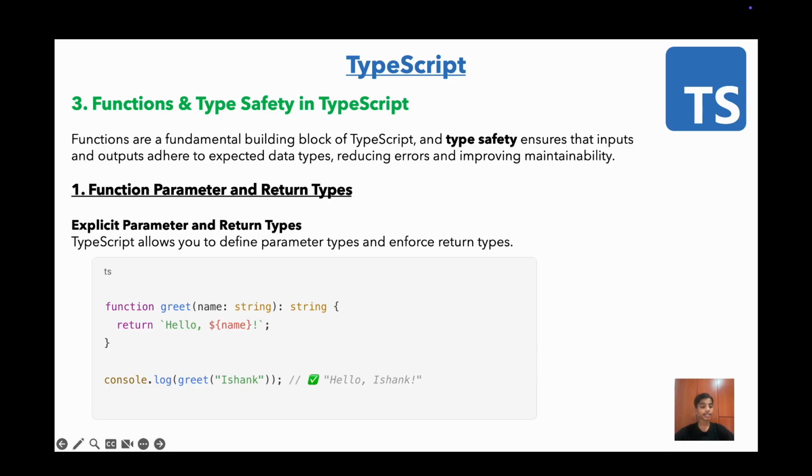So over here, this is just a simple console.log where we call the function and pass in our parameter. But over here, if we try returning a number, it will give an error because this function can only return a string. And if we try passing the parameter as a number, this will give an error because type number is not assignable to type string. So now let's look at this example in Visual Studio Code.